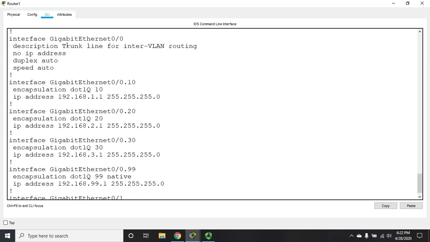G0/0, we have a description. No IP address, we're not using it. All IP addressing is going to be handled by my sub-interfaces: .10, .20, .30, .99. And for each one of those, I have an encapsulation that identifies it with the correct VLAN ID, and then has an IP address in that VLAN.